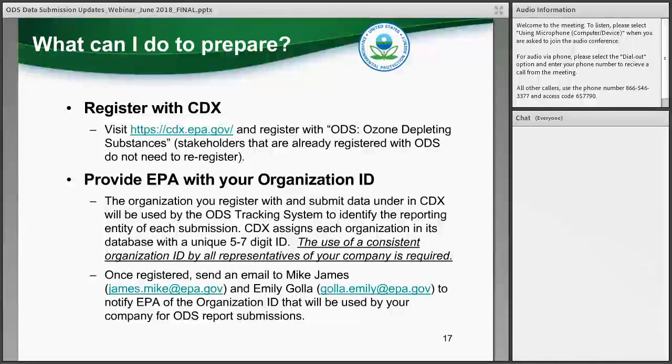So to clarify this a bit more, when you register in CDX, you are required to register under an organization. CDX maintains a list of organizations in their system, and they also provide users with the option to add an organization. So each organization within CDX is assigned a unique 5 to 7 digit ID, and the tracking system uses this ID to identify which company a report is applicable to. This concept is a bit new, and we will be going over it in more detail in future webinars, and it also goes into more detail in our guidance documents about it.